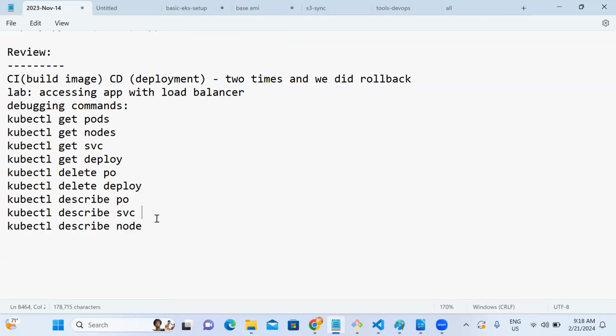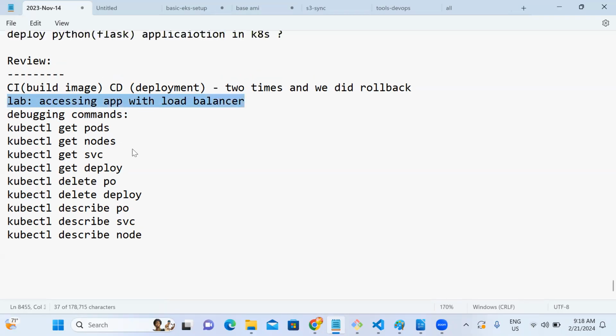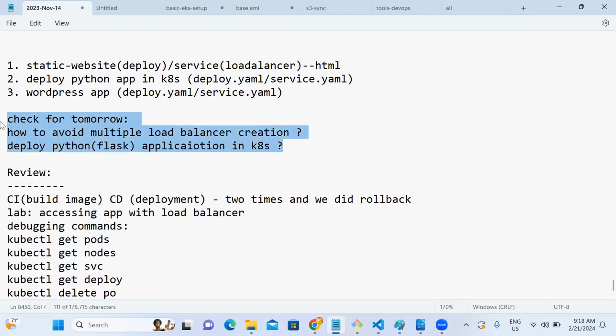So those are the basics. If you are able to access the load balancer with these topics, we are very clear on this flow. Please, I'm requesting guys, do this setup yourself only. And for tomorrow, check this too. You have to come with some kind of inputs.